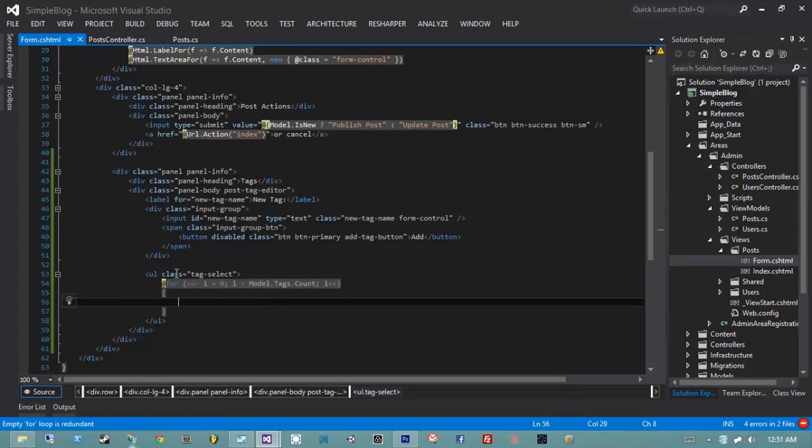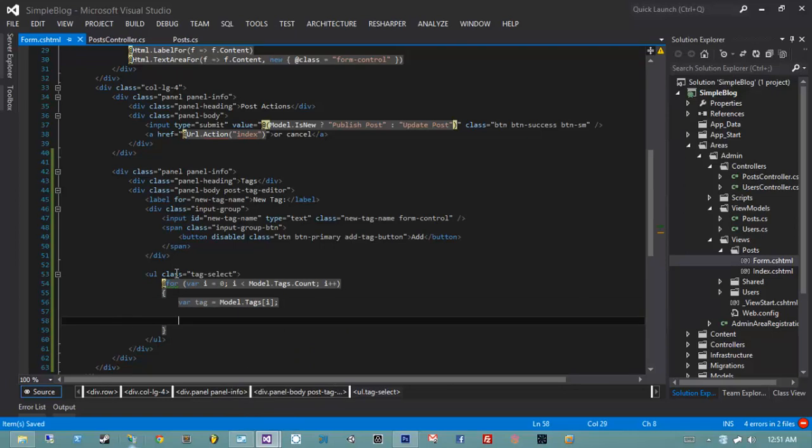Let's type code. More code. Let's say tag, and let's say tag equals model.tags[i], because we're in a for loop. And that's what for loops do.